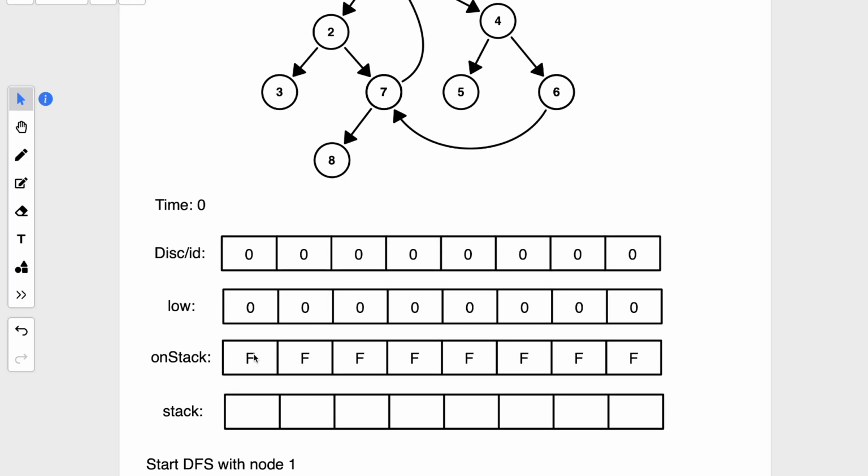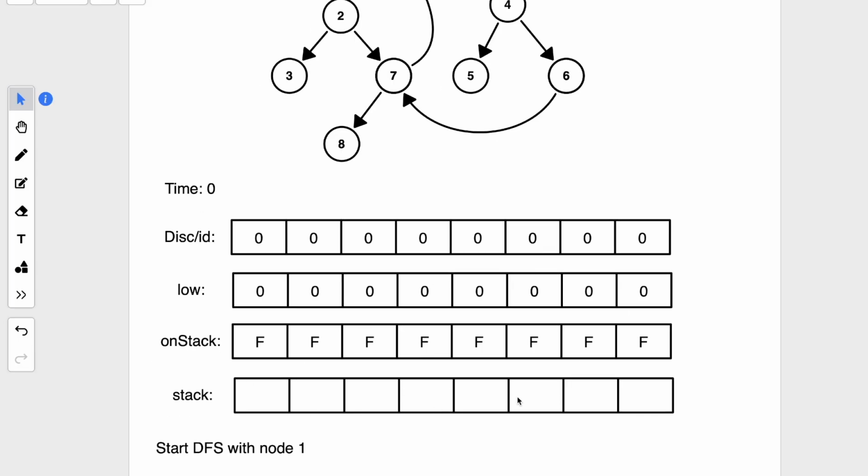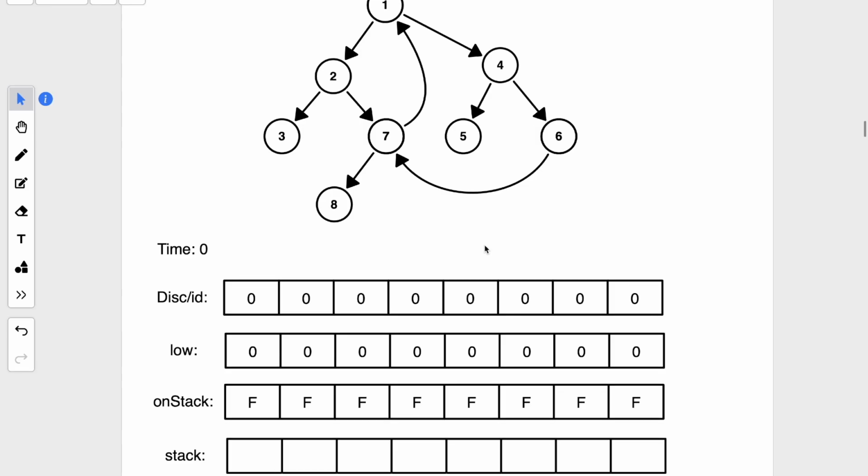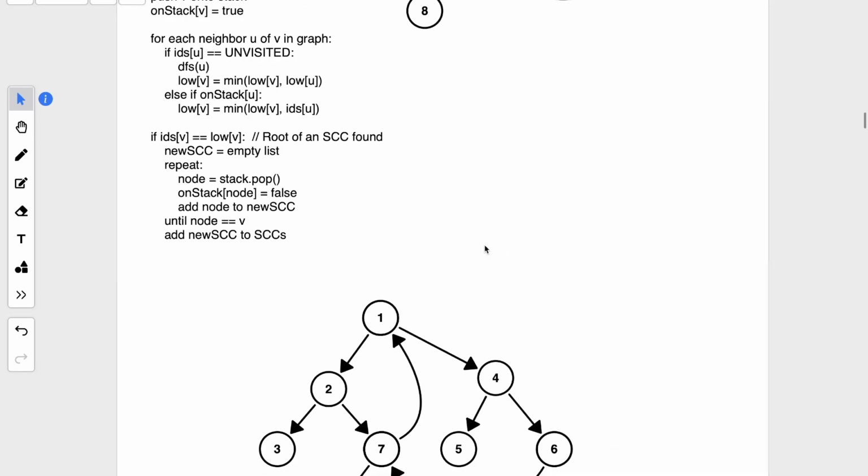And the on-stack array is a boolean array. It just tells you whether a node is present on the stack or not, and we have a stack as well. So let's first take a look at the dry run, then we will come back to this algorithm.